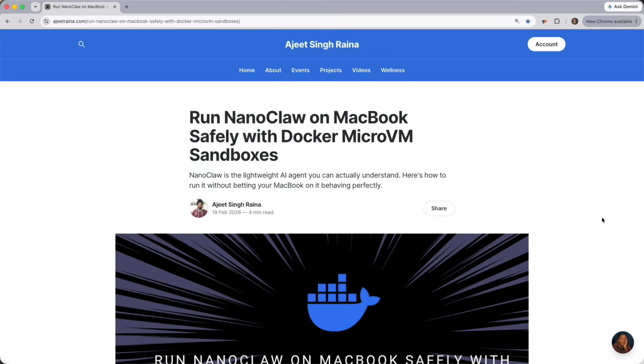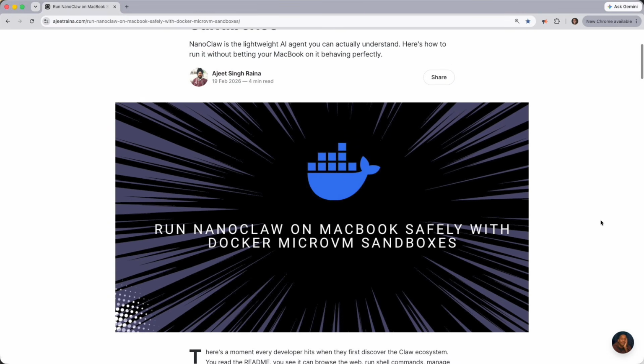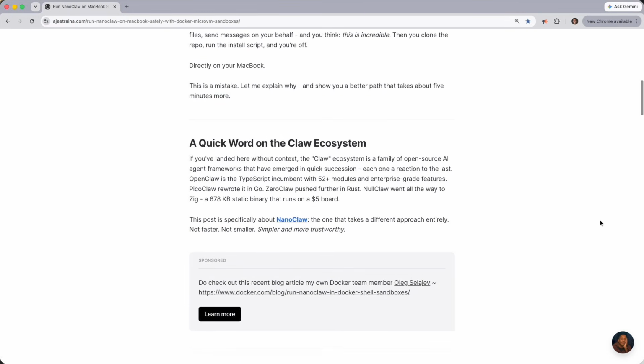If you followed along and completed the steps, congratulations, you now have NanoClaw running inside a Docker sandbox. In this video, we created and installed the Docker sandbox and completed the NanoClaw setup while keeping the agent isolated in a secure environment. This walkthrough was inspired by a blog by Ajit Raina, particularly this blog here. So make sure to go ahead and check that out.